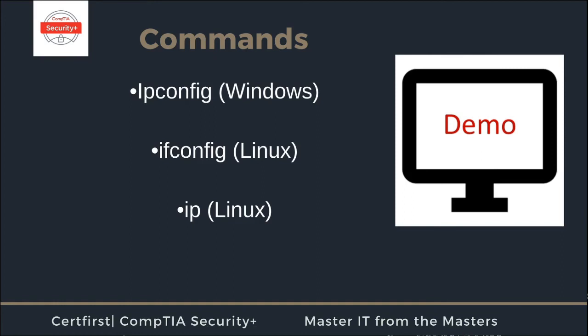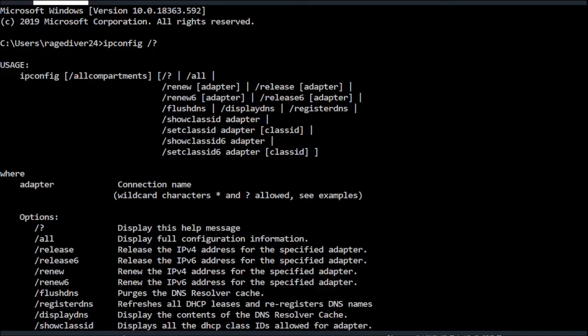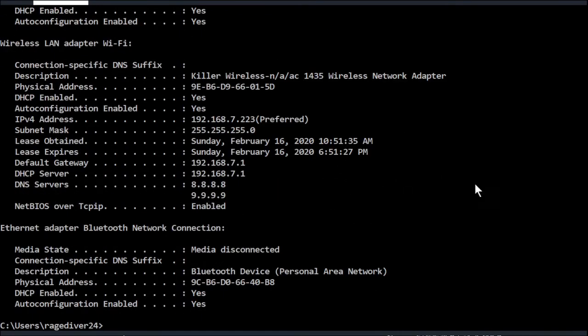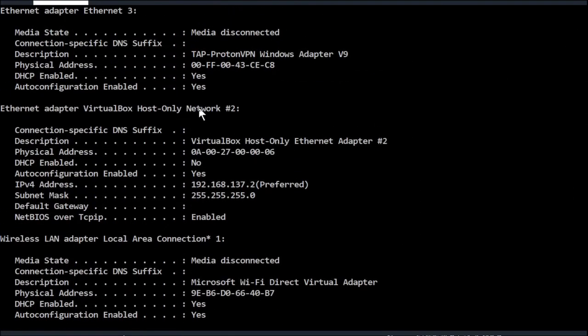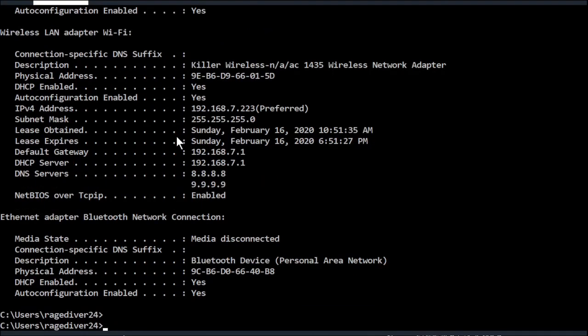In Windows, it's going to be ipconfig, and Linux is going to be ifconfig, which are very, very close. So we'll go back to our command prompt here. Let me clear the screen, and we'll do an ipconfig /all, and that will give all of our interfaces, our current IP address, our DNS information, and even virtual networks will show up here, like our VirtualBox host adapters. We can do an ipconfig and flush out our DNS if we're having problems getting to a website.